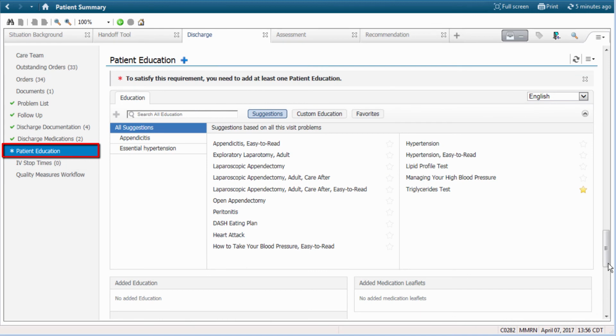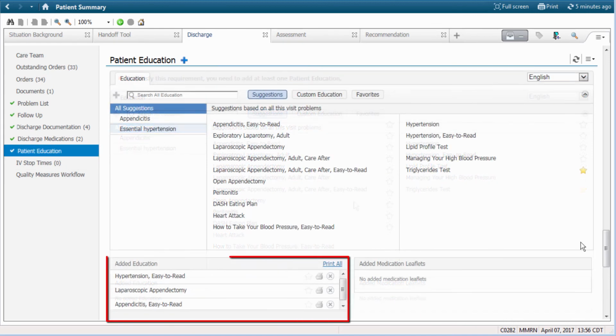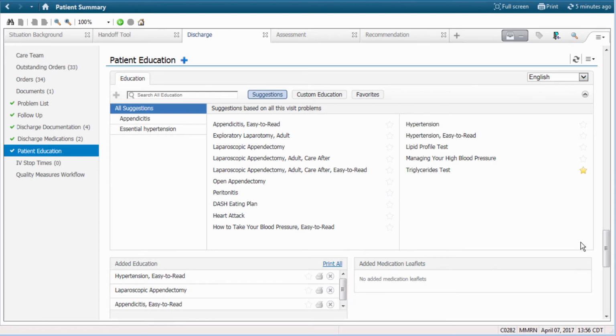The patient education section is used to review what education the patient has already been provided during their encounter. You can also add education materials for your patient by selecting the plus sign.